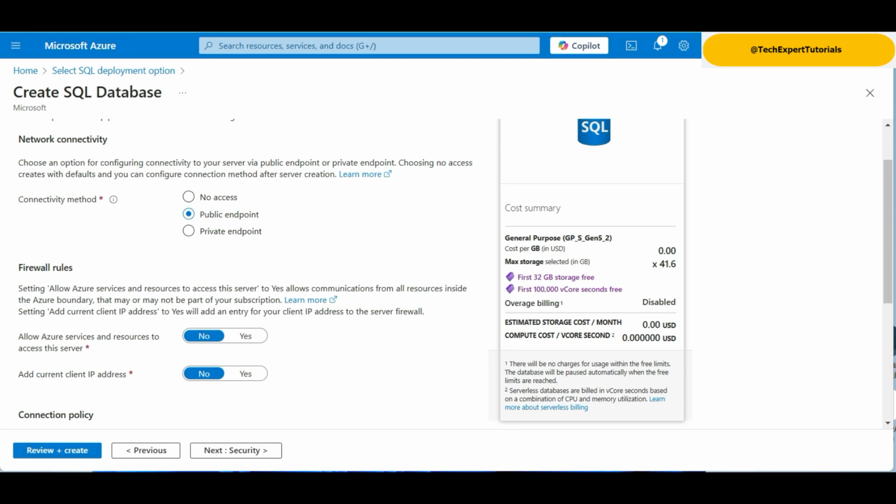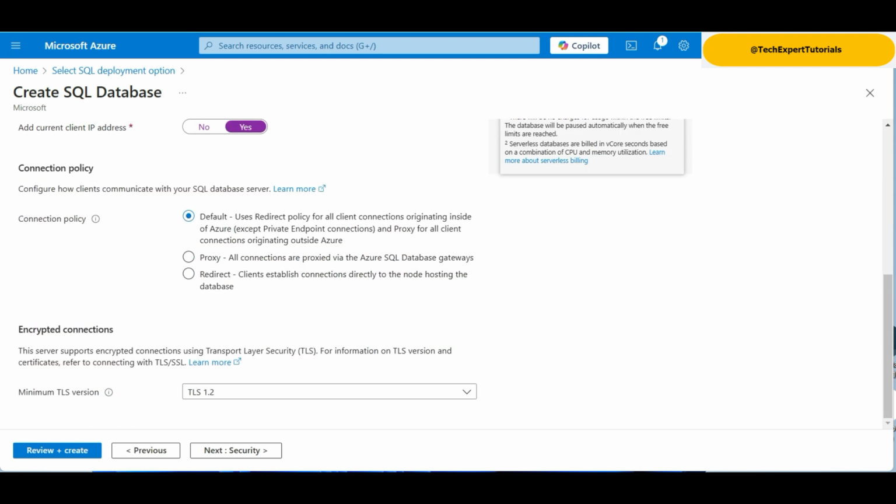We want to turn on access for Azure services and for our client IP address. The second one will be necessary for our SSMS connection testing later. We will use the default connection policy to simplify this demo. This option will be able to handle both types of communication, internal and external. TLS 1.2 is fine. We leave this as is. Click on Security to continue.